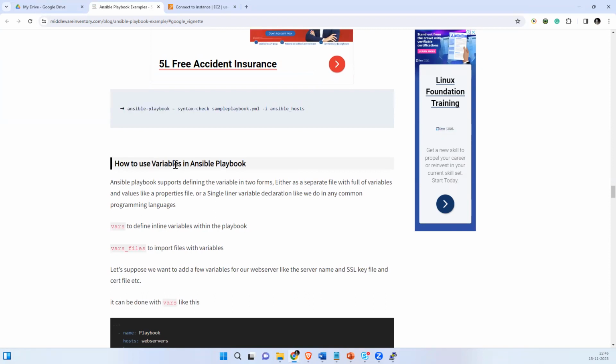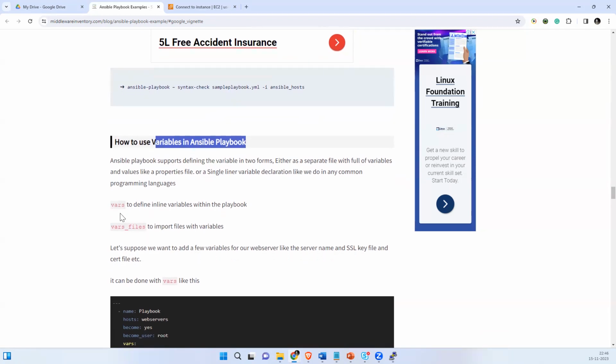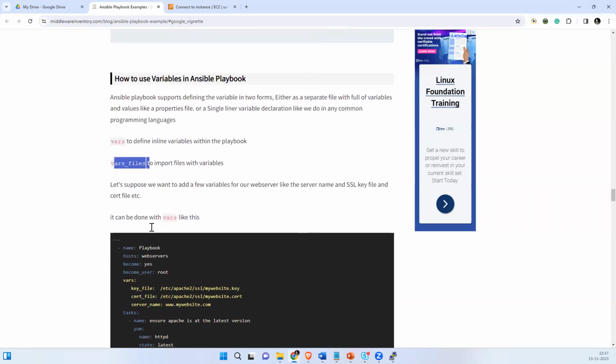So how to use variables in the Ansible playbook? Ansible playbook supports variables in two forms: either a separate file full of variables or values, like a properties file, or a single line variable declaration, like we do in any common programming language. So inline variables within the playbook use vars. To import files with variables, there is vars underscore files.